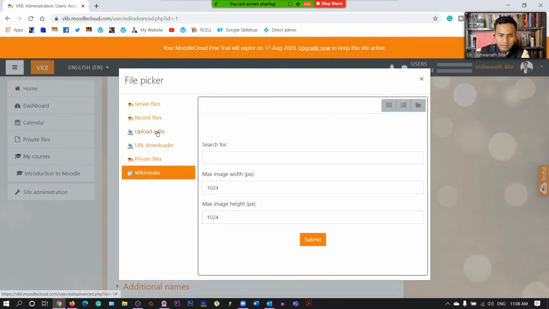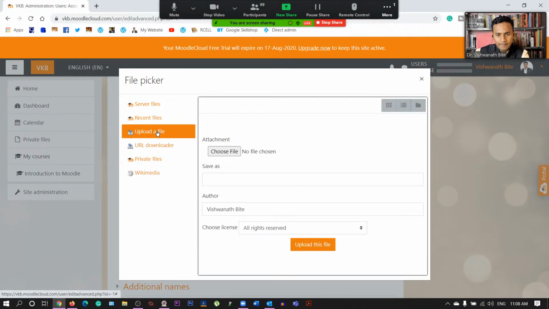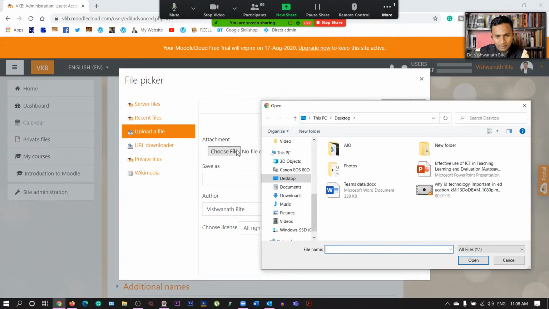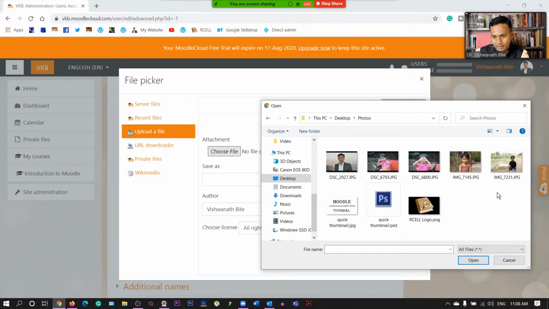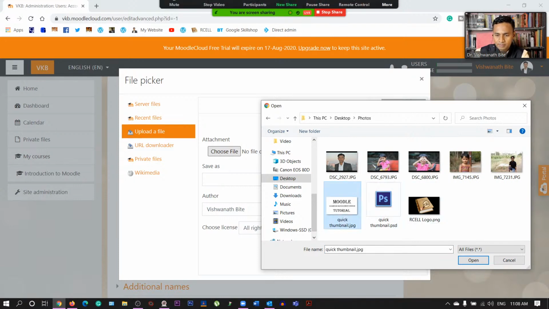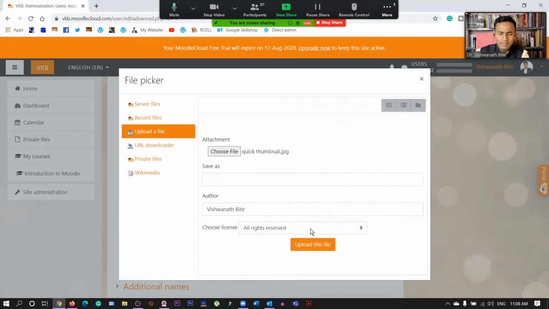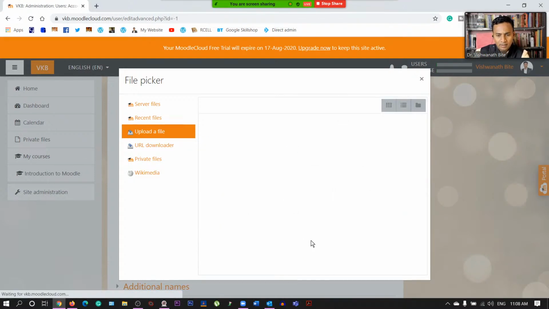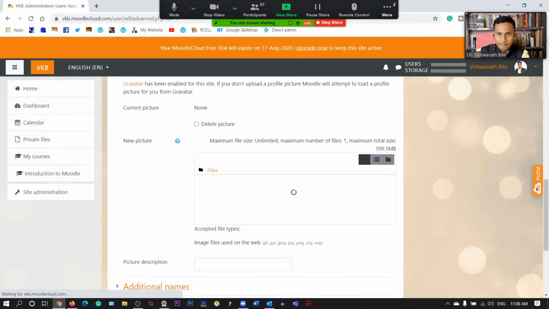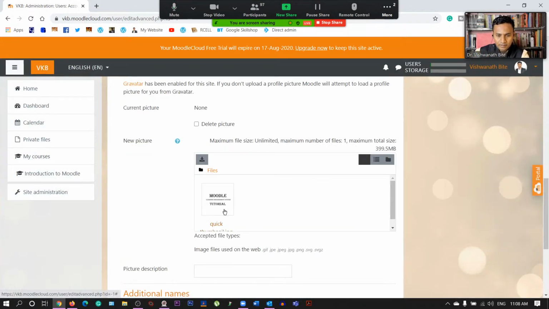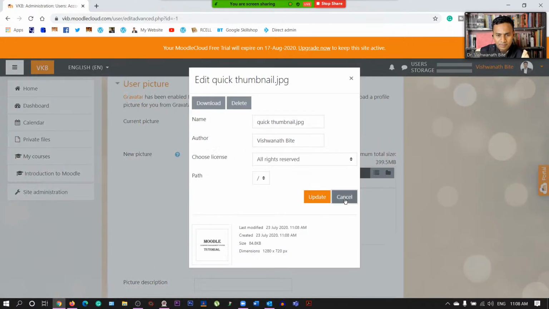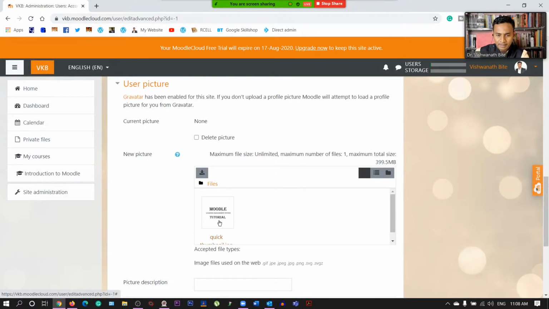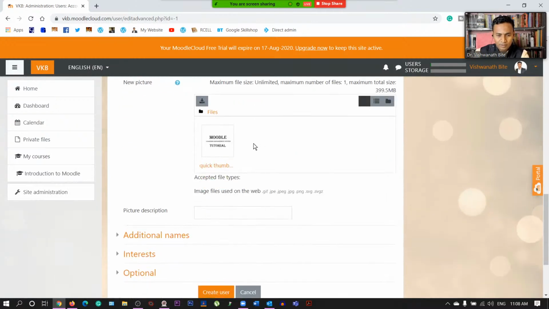Just click on this, upload a file, and choose file. On my desktop I have some files. I will take this, for example, or any file you want to select, and then I'll upload this file. Okay, so if you can't see this, it is just a little thumbnail. It's about the Moodle tutorial only.